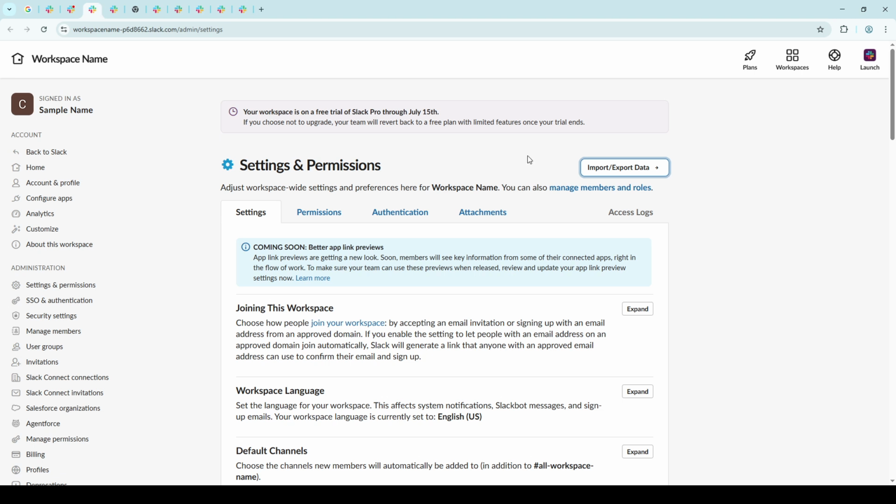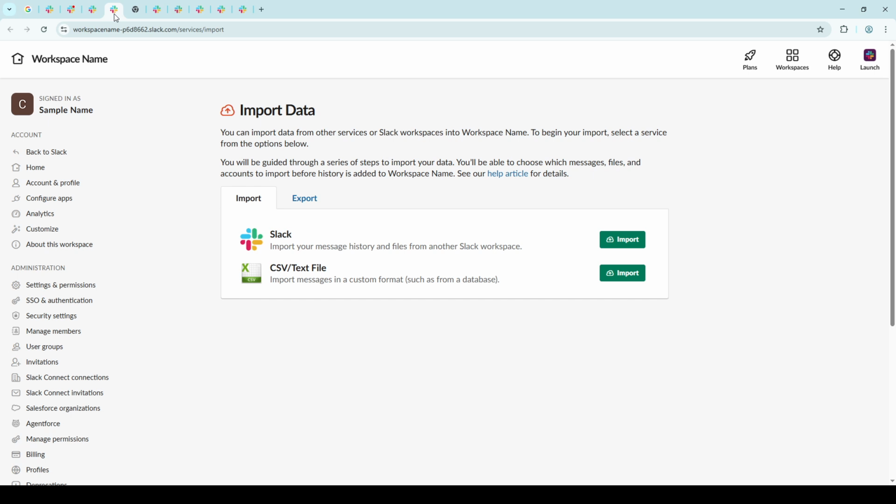Now, within the workspace settings, you're going to look for the option labeled Import, Export Data. Clicking on this will guide you to the section where you can handle all data exports for your conversations. It's key to understand that exporting data is a powerful tool that allows you to back up conversations, but it should be done responsibly, keeping in mind privacy and security protocols.